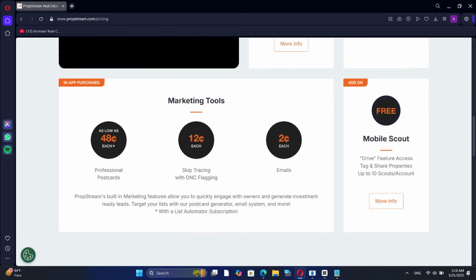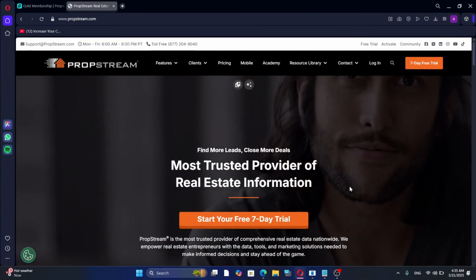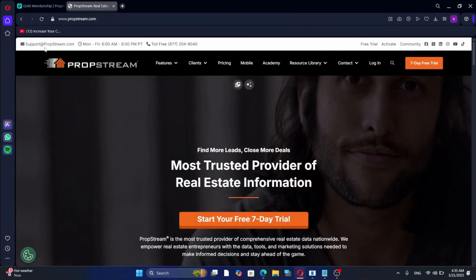The pricing may be a concern for those just starting out, but experienced investors often appreciate the ability to access more comprehensive reports and analytics. However, because it is so feature-rich, PropStream can feel overwhelming at first. It has a more complex interface, and there is a learning curve, especially if you are new to real estate investing. Thankfully, it offers tutorials and support to help users get started.